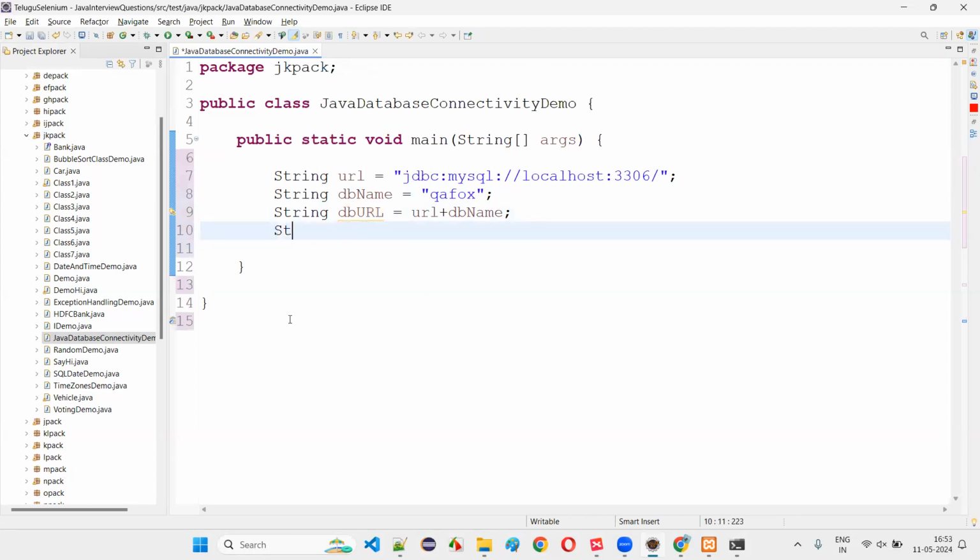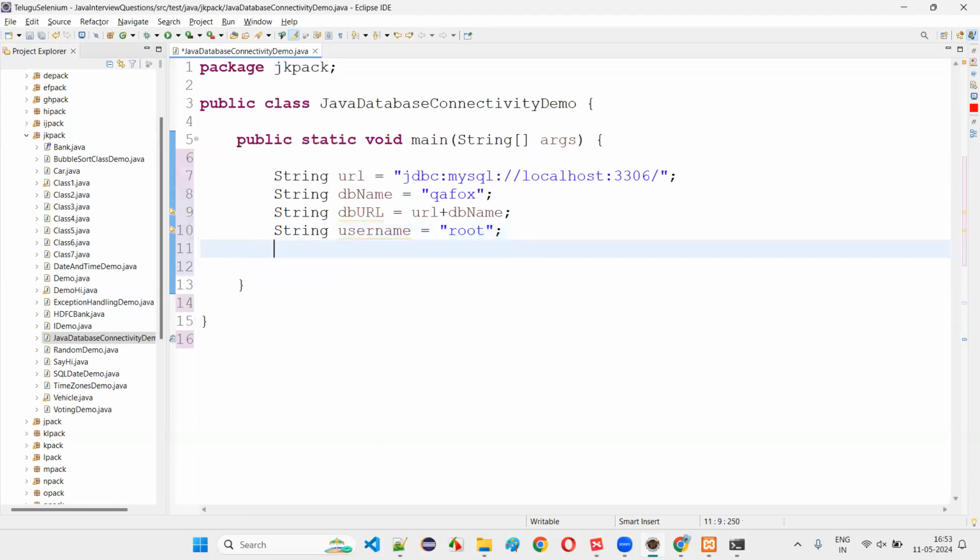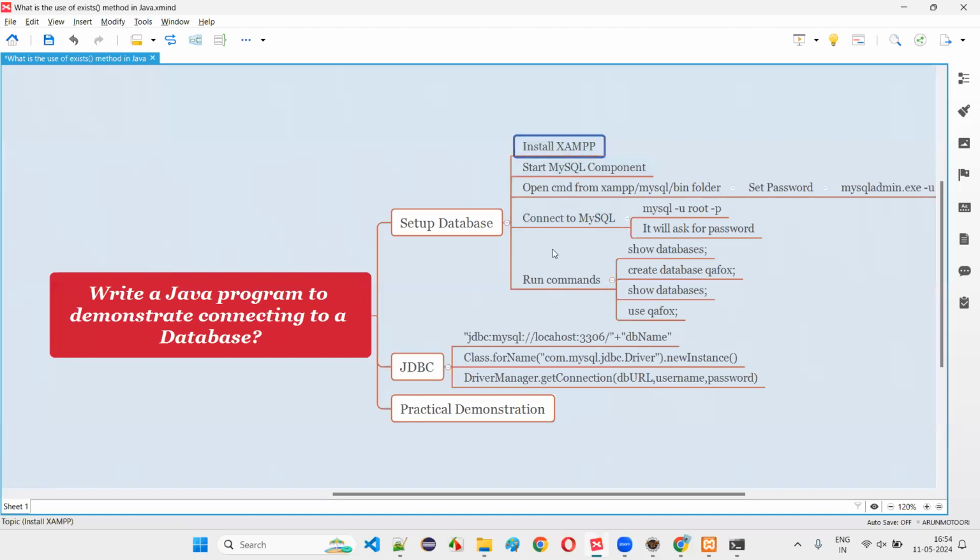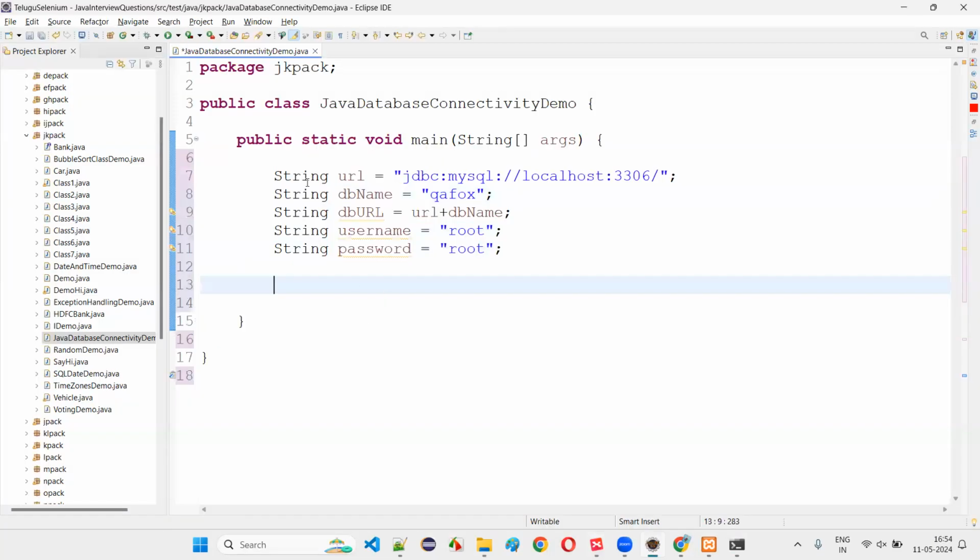Then string, we have the username also, right? The username is root. For connecting to this DBMS software, we have to use root as the username, and the password I also set to root, so I'll give root as the password. Now this part is done. Using all these details, we can connect to the database.